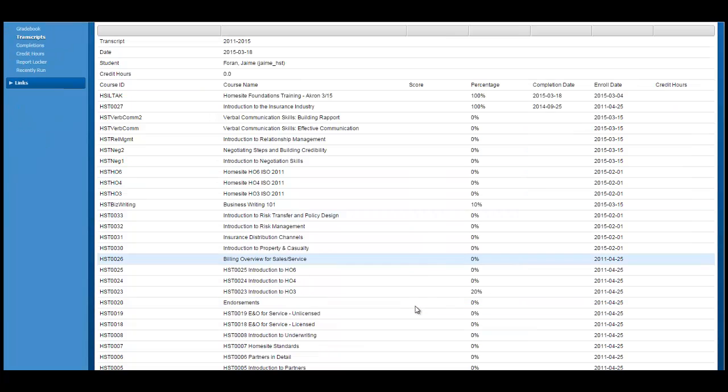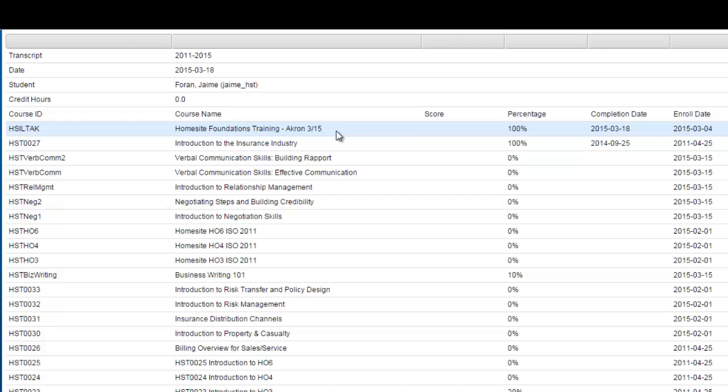You will now see the transcript report for your selected users. Here we see Jamie's transcript. Doesn't look like she's taken many courses. Let's focus in on the course at the top, Homesite Foundations Training Akron 315.